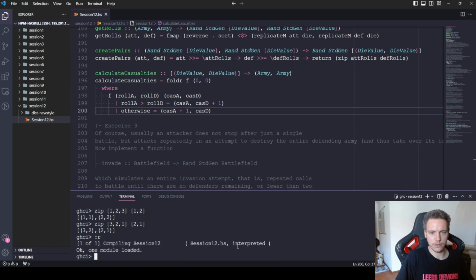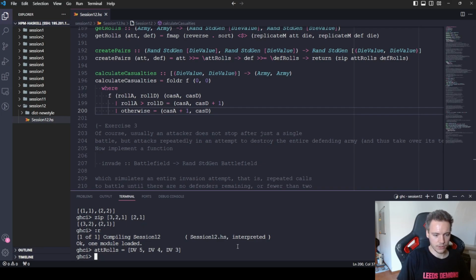We can even test it out. If we have some pairs of die values. So a list, let's say attacker roles is a list of dv5, dv4, dv4, dv3, and defender roles is die value, let's say 5 as well, dv3, dv2.